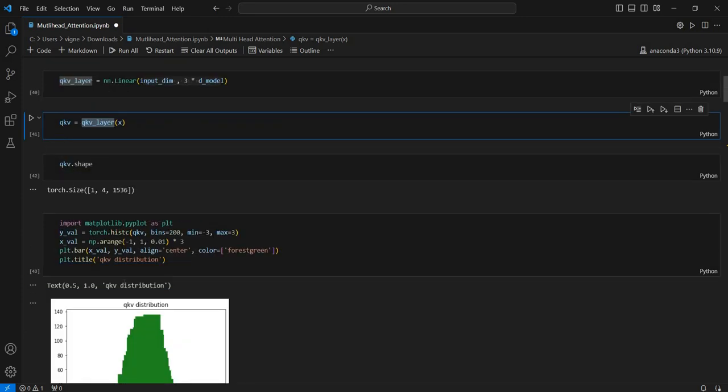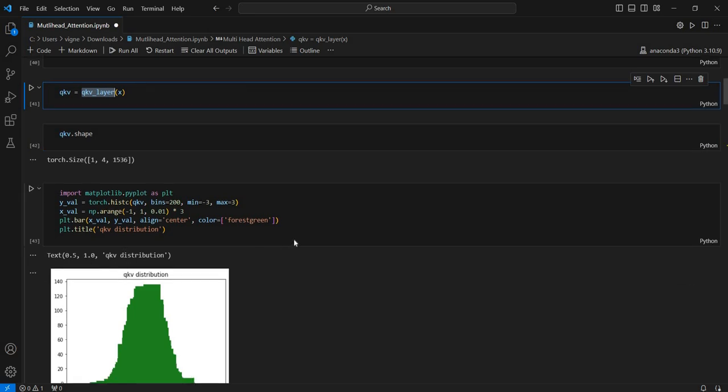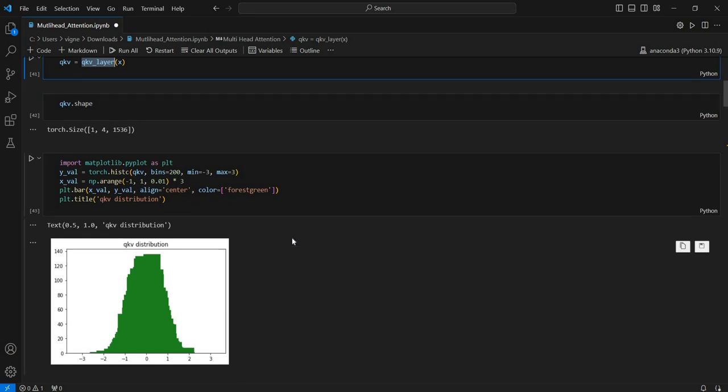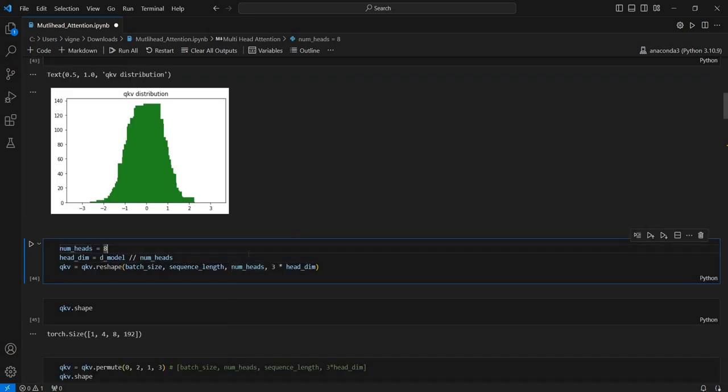Now I wanted to get an idea of what kind of values we see here. Since I am sampling from the random normal distribution, you will see values like this. But the distribution of all the values in this entire tensor is going to be very different, depending on how we generate the data, depending on the positional encodings and the inputs. So we have 8 attention heads that we are considering here, and each head dimension is going to be 512 divided by 8, which is 64.